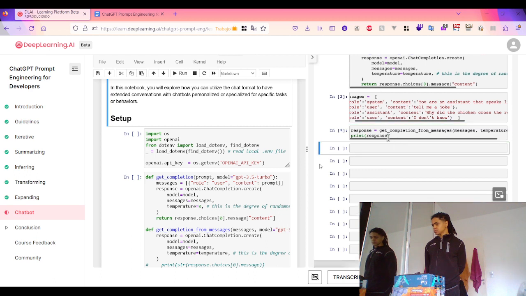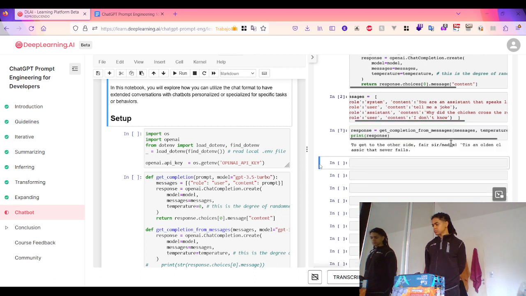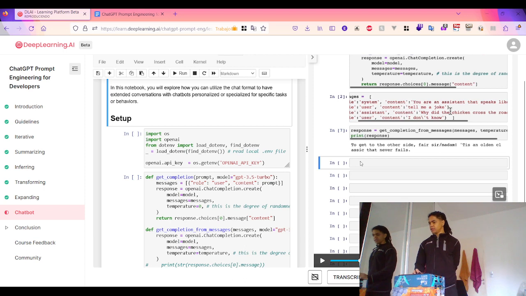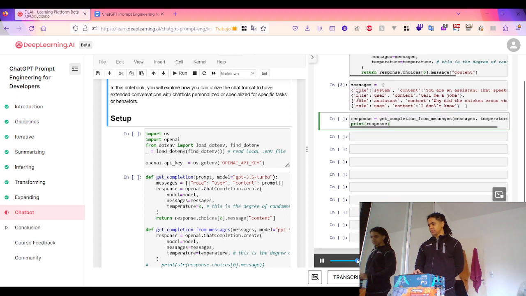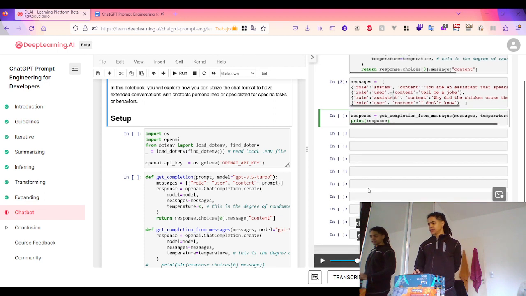Let's try again. To get to the other side, fair sir or madame, 'tis an olden classic that never fails. What happened here is that we're passing the list of messages, and the temperature brings a different response. In the list of messages, the role of the system message sets how the assistant should behave: you're an assistant that speaks like Shakespeare.